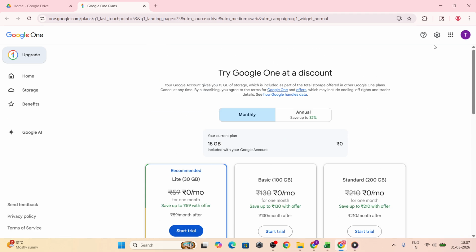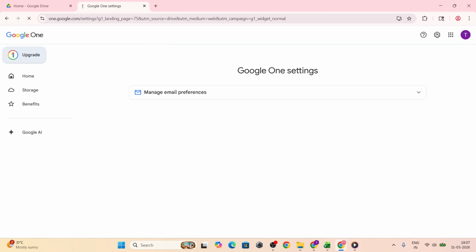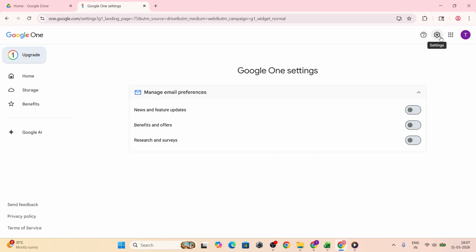Now, go to the settings at the top right side of your Drive window. Click the gear icon to open settings. Inside, look for the storage or subscription section. You should see information about your current plan and, importantly, a link or button that allows you to change or downgrade your plan. Click to downgrade.